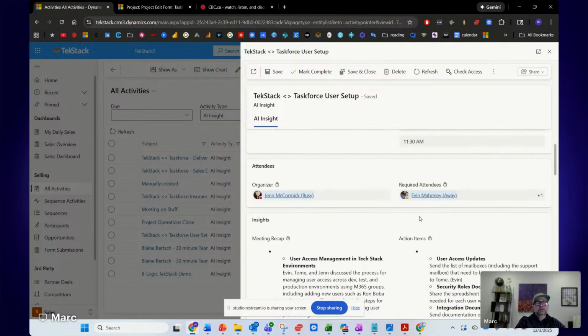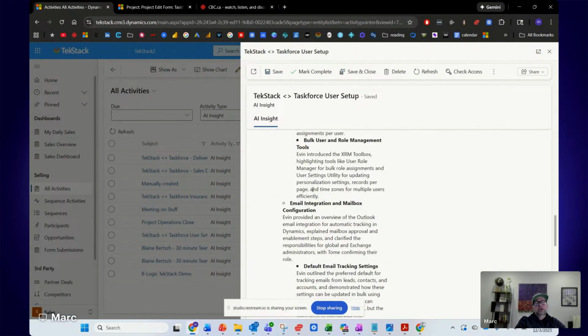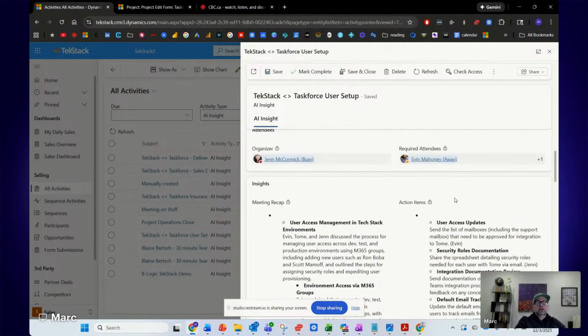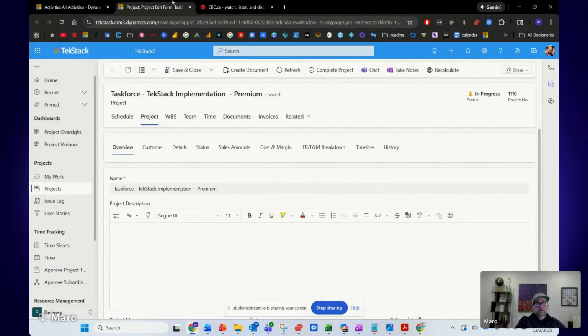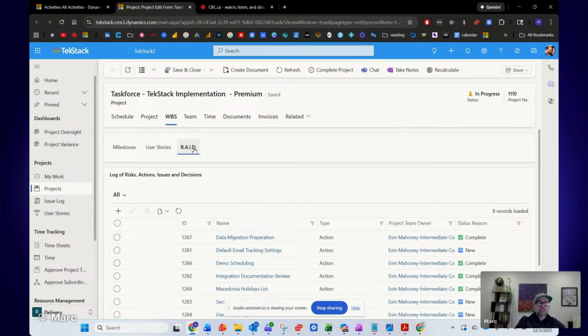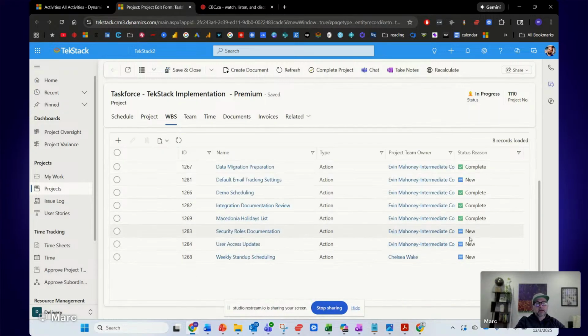So you can see here's the meeting recap notes for this meeting, and then you can see that we also have action items. So what we actually do is build those action items directly into the work breakdown structure, something called a RAID. So risks, actions, issues, key decisions, and you can see that those actions have been translated right onto the project.